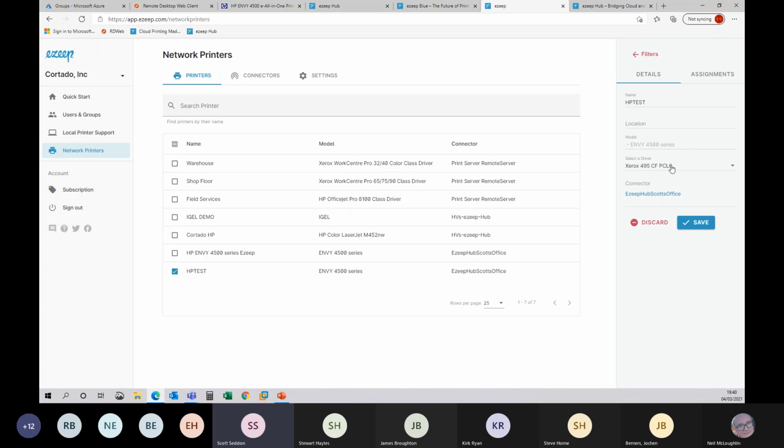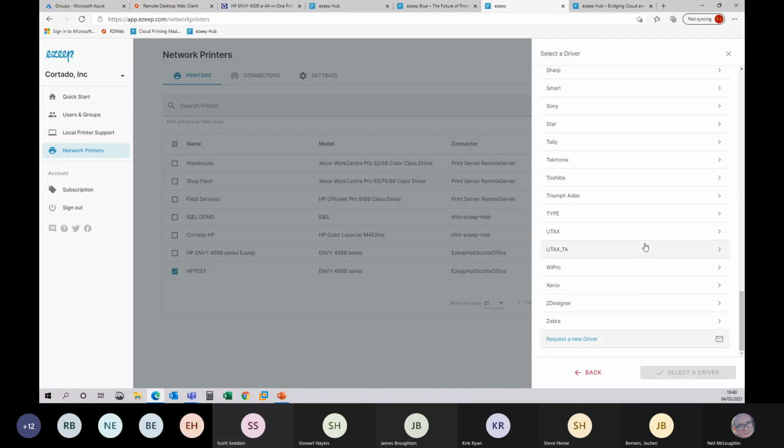And then if we don't have the print driver for you, as I mentioned, you can request a new driver. All that's really behind that link is just a mailto hyperlink. So that'll open up your default mail application, and it will send an email to ezeep.com. You attach your driver, or you query what driver it is, and we'll go and find that for you.